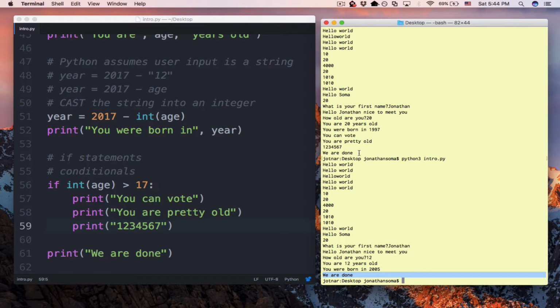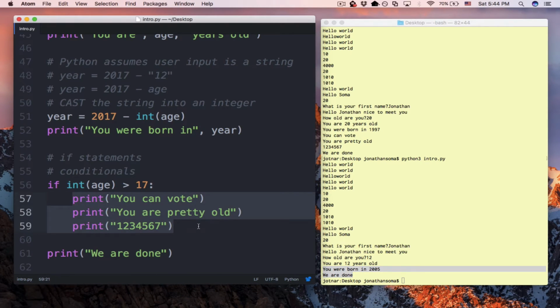So last time, it said all of this up here. It said when I was born, it said I could vote, it said I was old, it counted all these numbers, it said we are done. This time, it just says the year I was born, and then it says we are done. So it skips all of this.